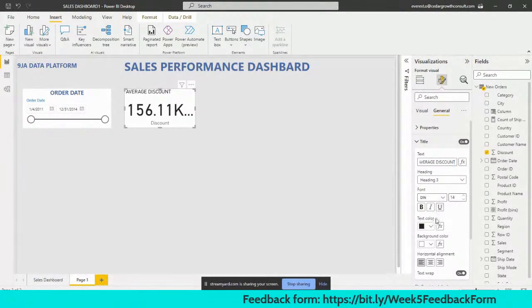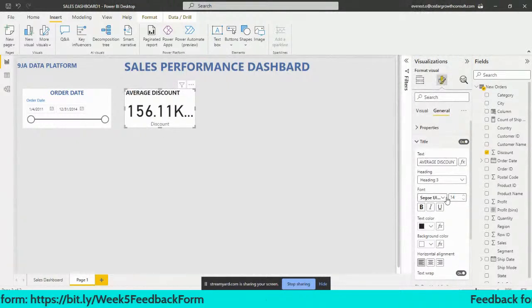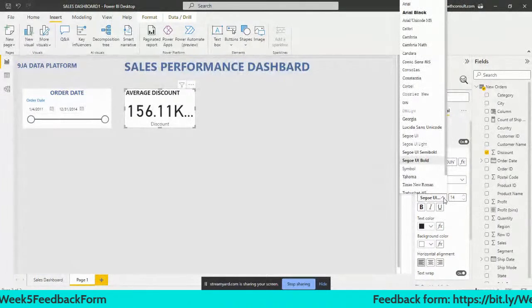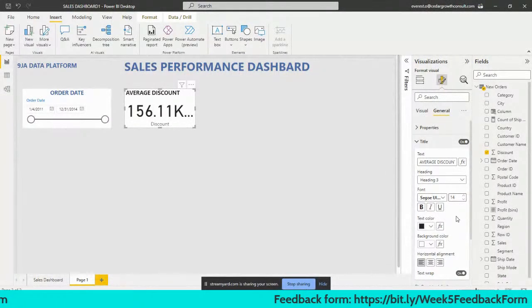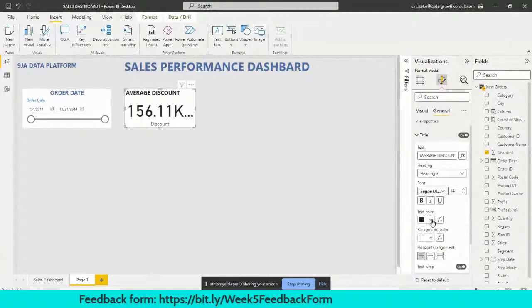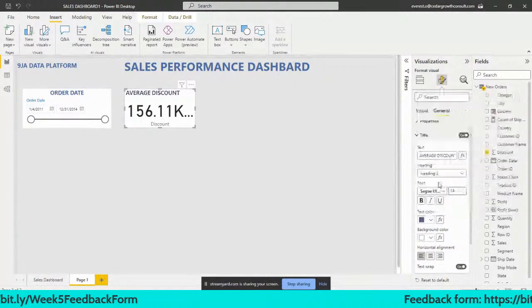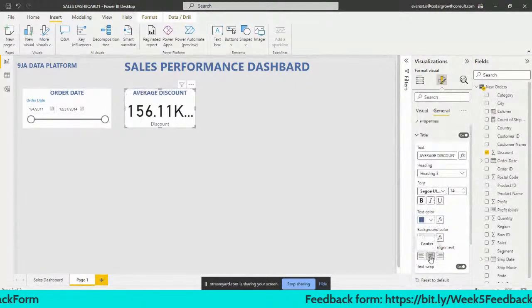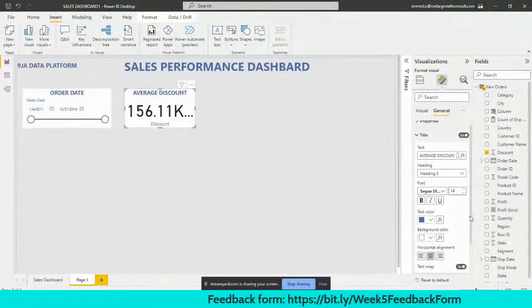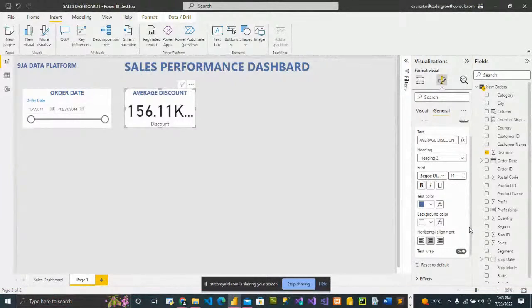Okay, so let's give it a font family. Get it. Okay. So font color, let me change this. Okay. Put it in the middle. So let us see if we can get.